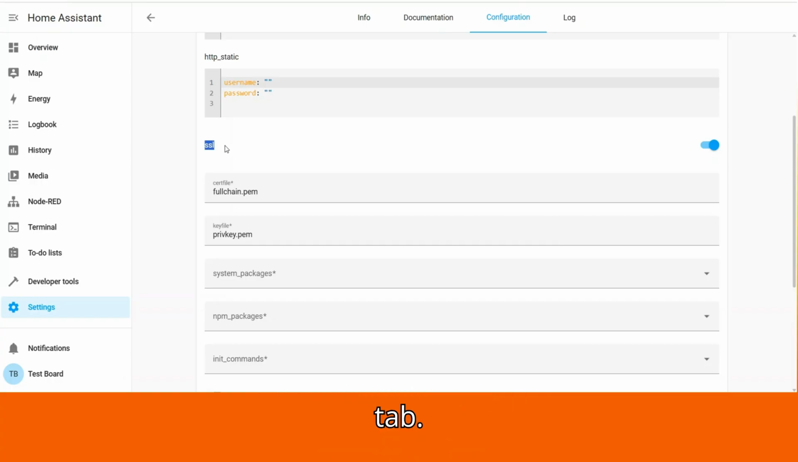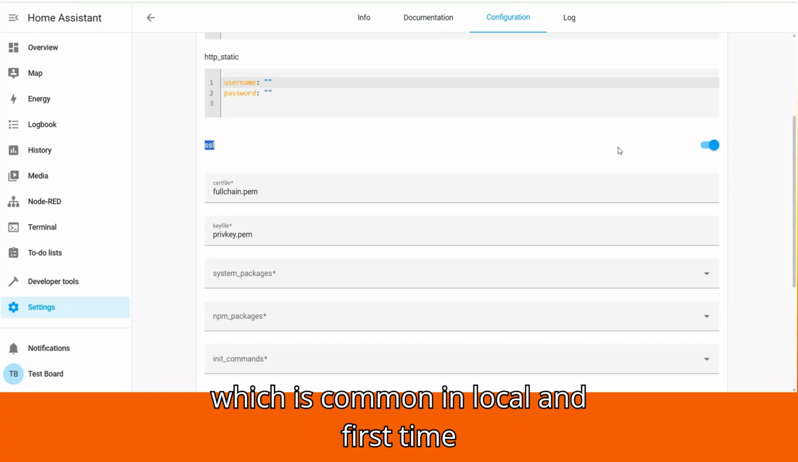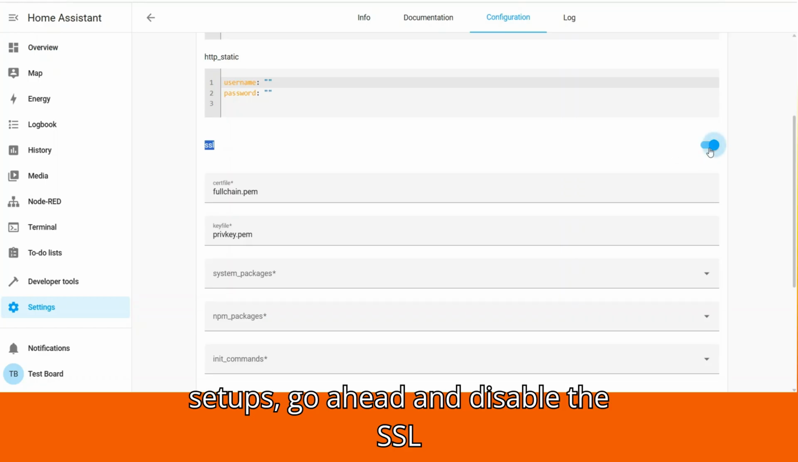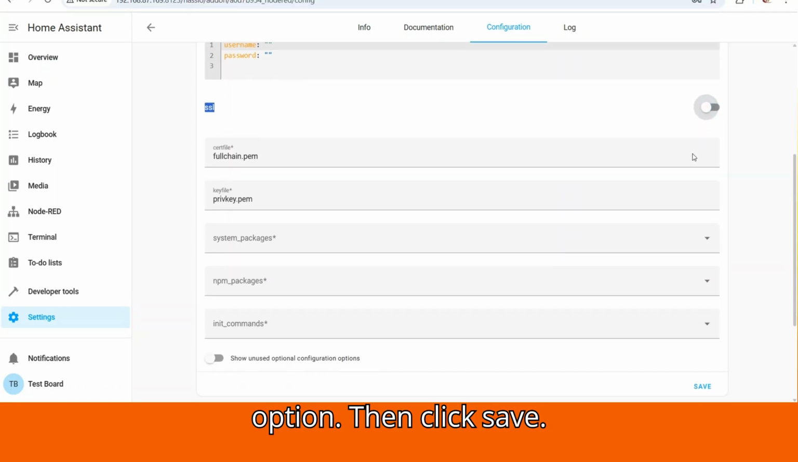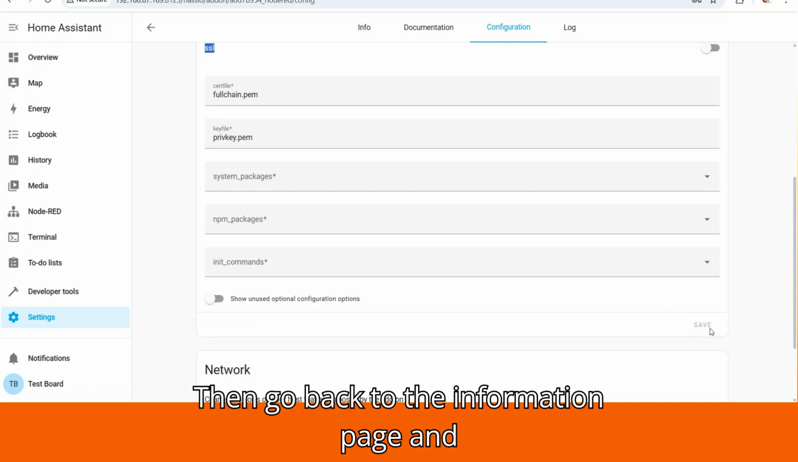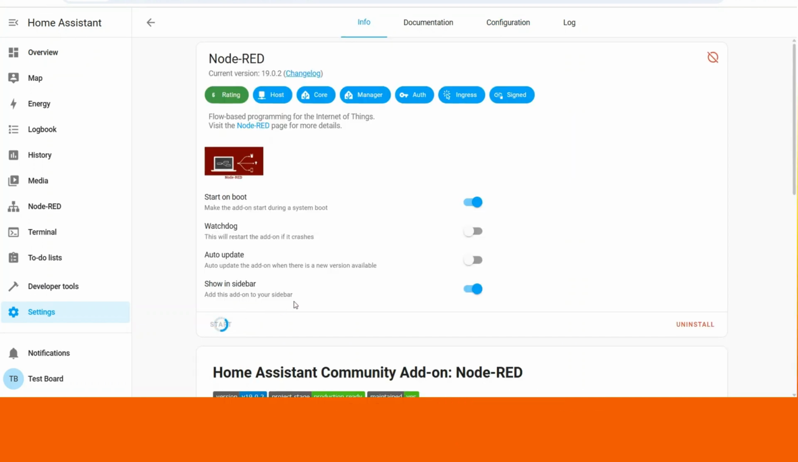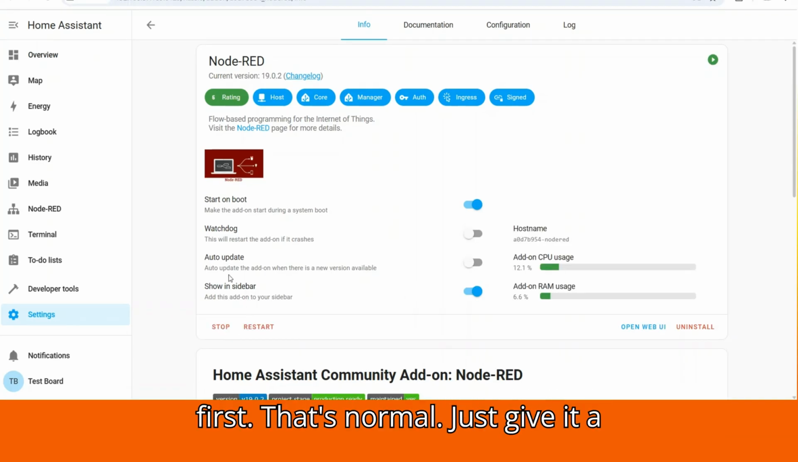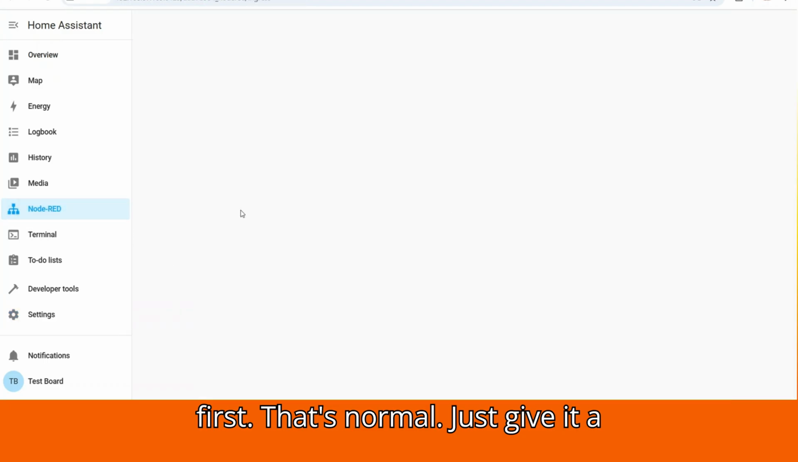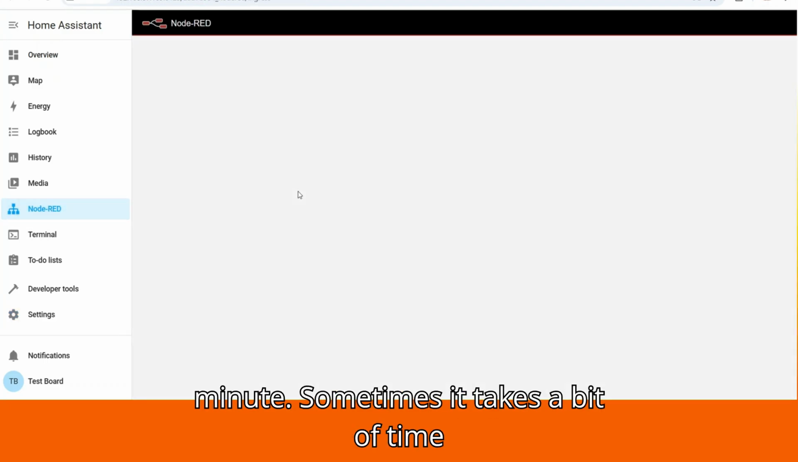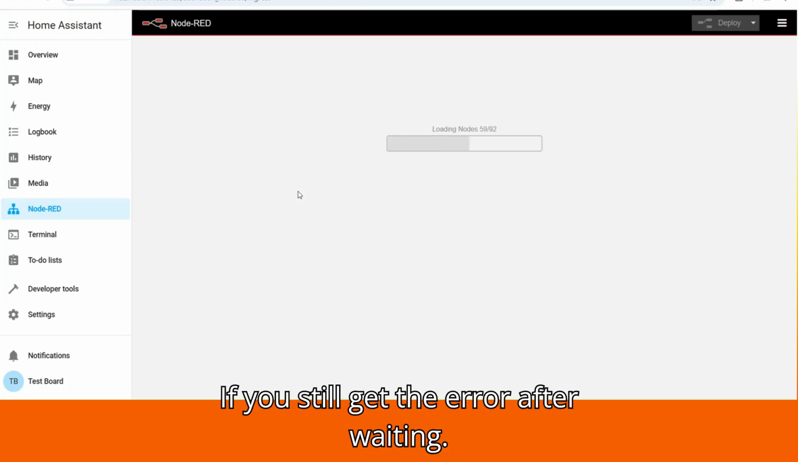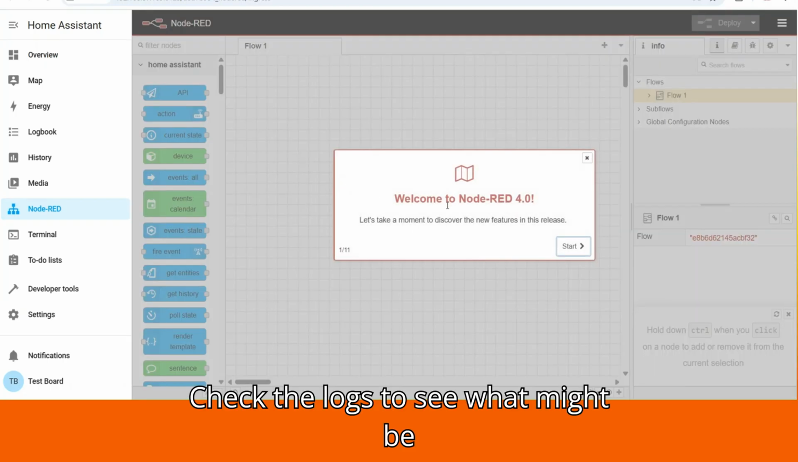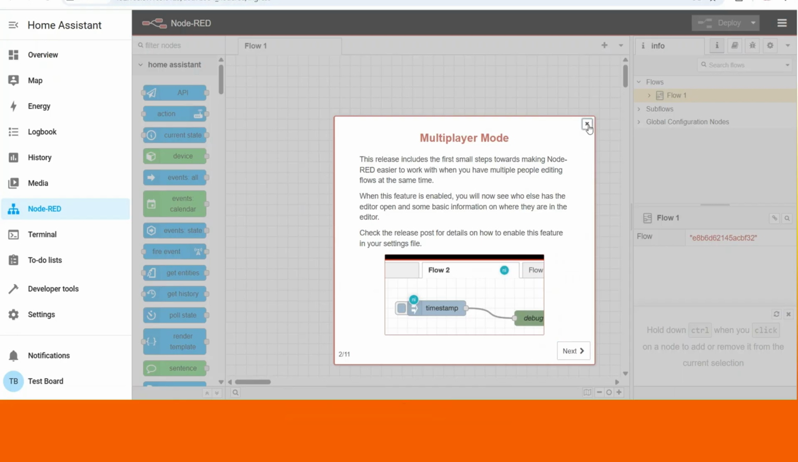Then switch to the Configuration tab. If you don't have SSL set up, which is common in local and first-time setups, go ahead and disable the SSL option. Then click Save. Then go back to the information page and click Start. Node-RED will begin initializing. When you open Node-RED from the sidebar, you may see a gateway error pop up at first. That's normal. Just give it a minute. Sometimes it takes a bit of time to start up properly. If you still get the error after waiting, check the logs to see what might be causing the issue.